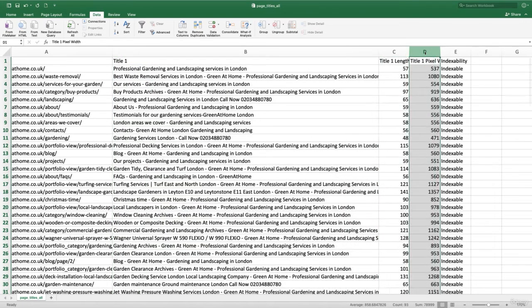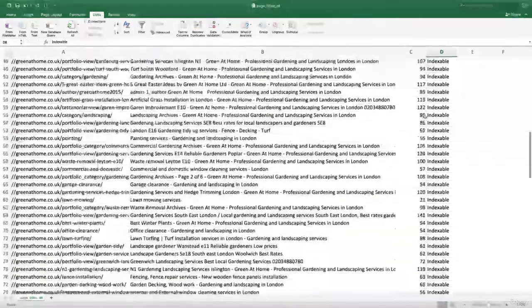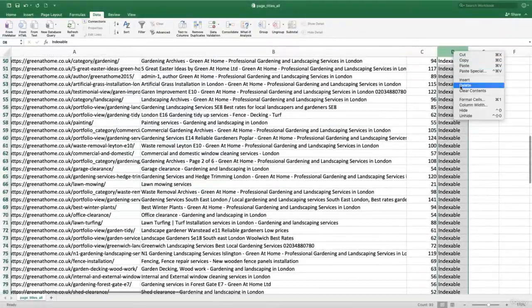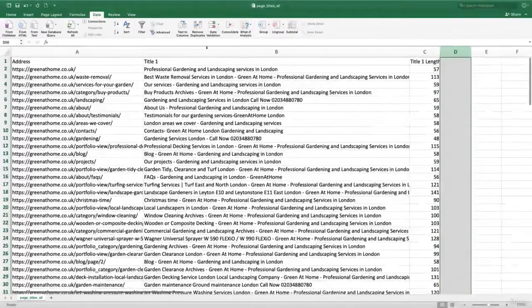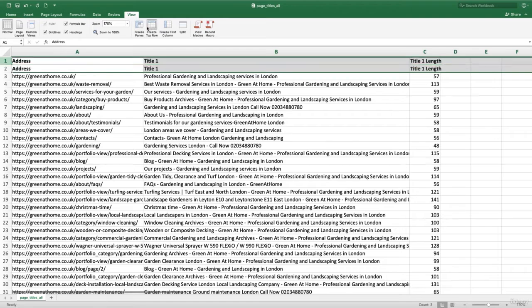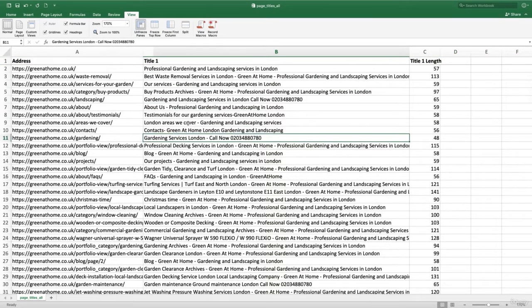We don't need to see this column right here, the pixel width. That can be deleted. And the last column, indexability, well, all the URLs are actually indexable, as you can see, so we don't need that whatsoever. So essentially, all we need is 3 columns. We need the address, the page title, and the page title length. So what I like to do is go ahead and make all of these bold. I then like to go over to view and freeze the top row, so when you scroll, this is always going to be in view.